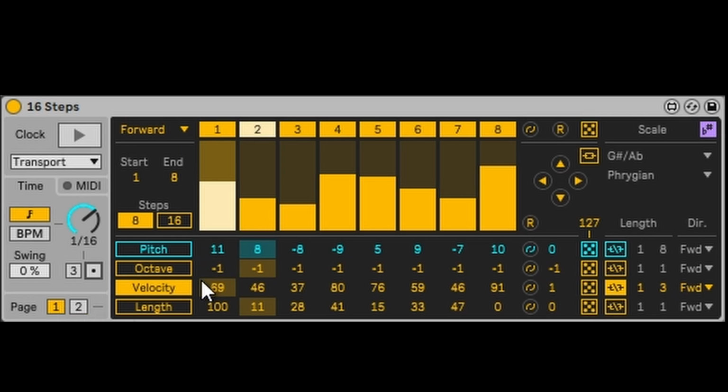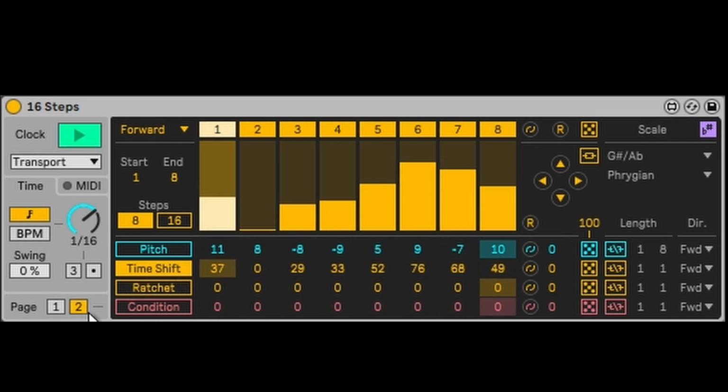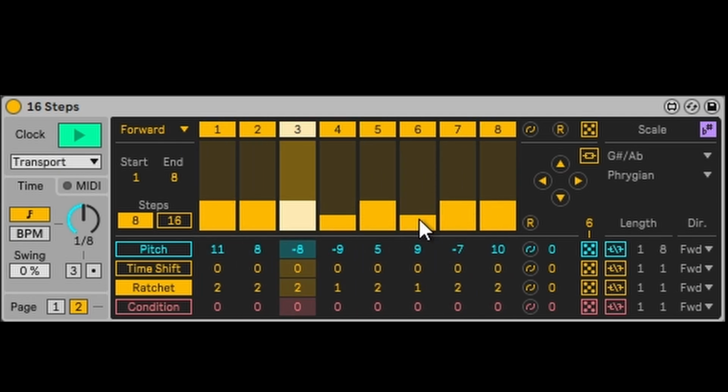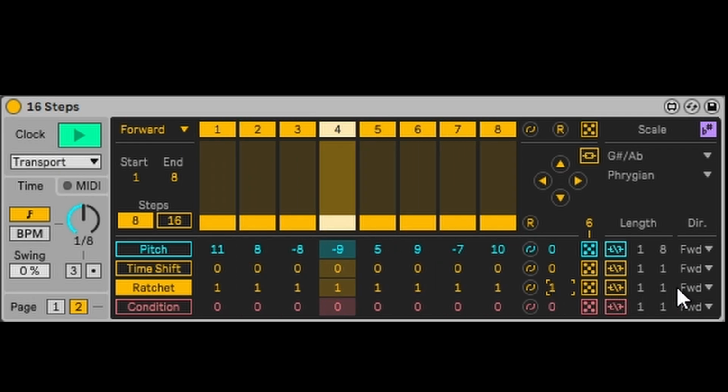In addition, there is a second page, so let's go to the second page here, and we can change the time shift. Let's hear how that sounds. Let's slow it down to eighths. All it's doing is adding extra time to each step. And then a very interesting one is called Ratchet. Let's take a listen to Ratchet. We'll just increase one of these steps. You can see that can be a very interesting option as well.